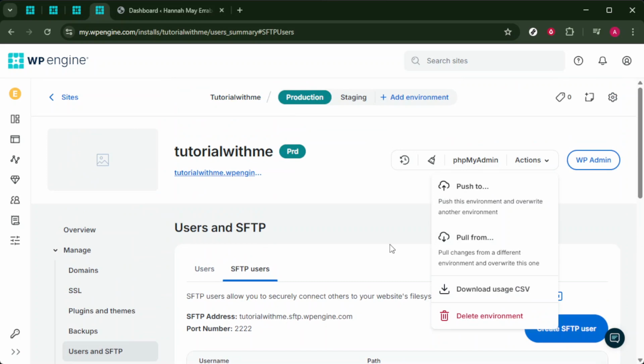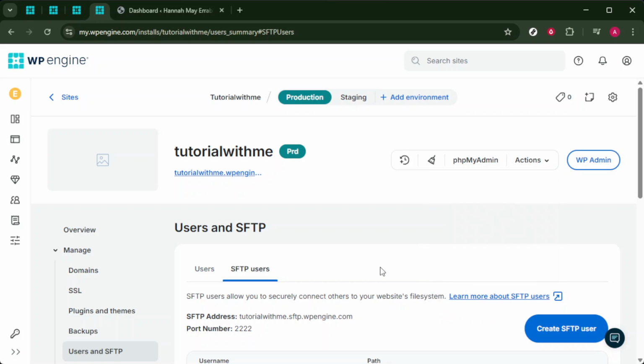The duration of this process can vary based on the size of your website files and your internet speed. Once the download is finished, your WordPress files are safely stored on your computer. Congratulations, you've successfully downloaded your WordPress files from WP Engine. Now, whether you're securing a backup or preparing for a migration, having these files locally stored will provide you with flexibility and peace of mind.